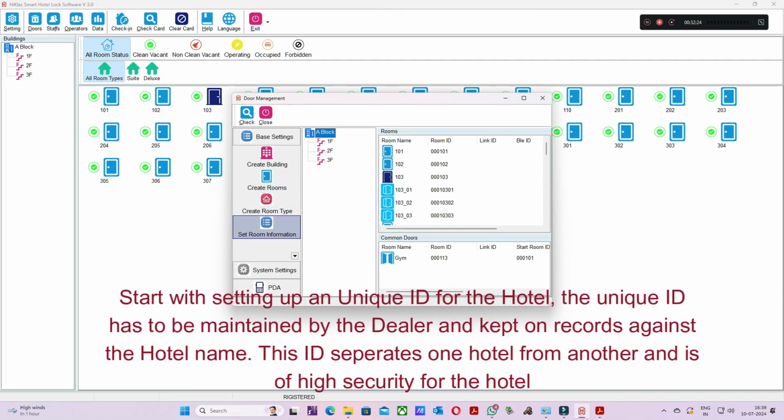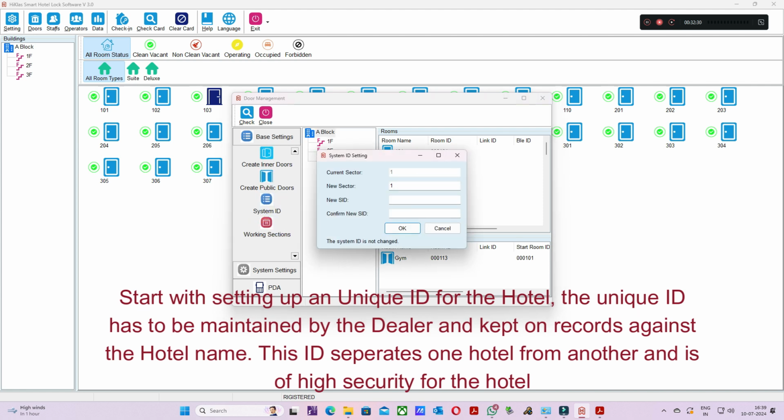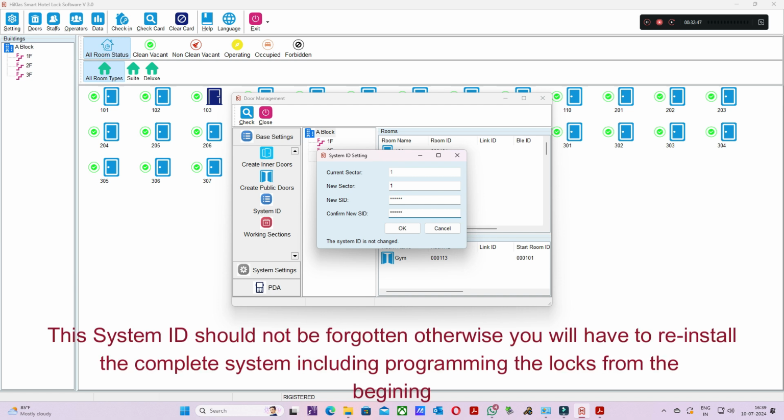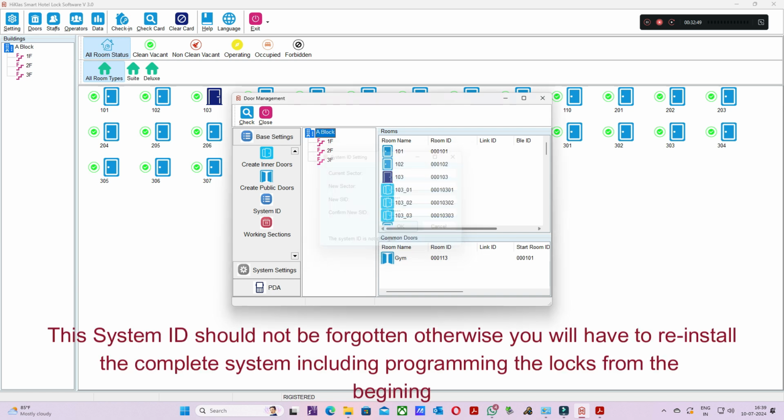Start with setting up a unique ID for the hotel. The unique ID has to be maintained by the dealer and kept on records against the hotel name. This ID separates one hotel from another and is of high security for the hotel. This system ID should not be forgotten, otherwise you will have to reinstall the complete system, including programming the locks from the beginning.